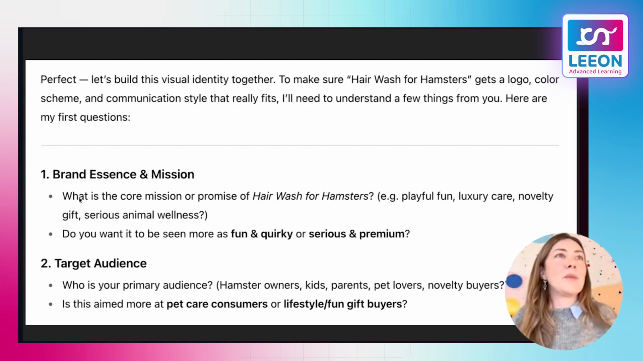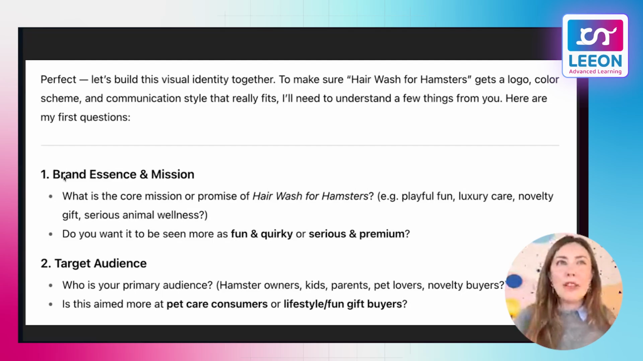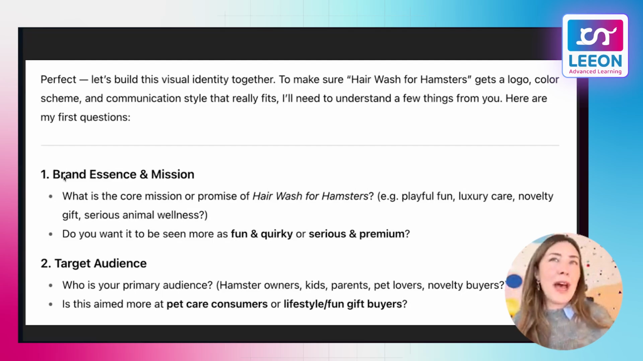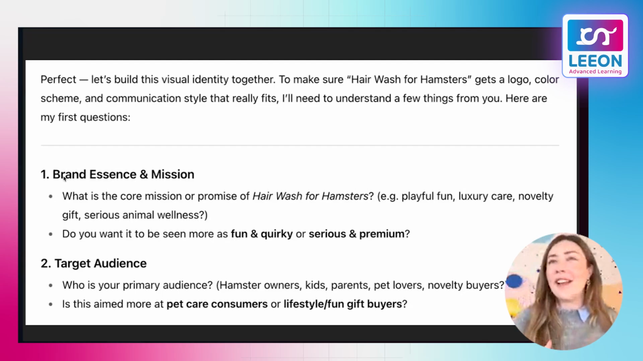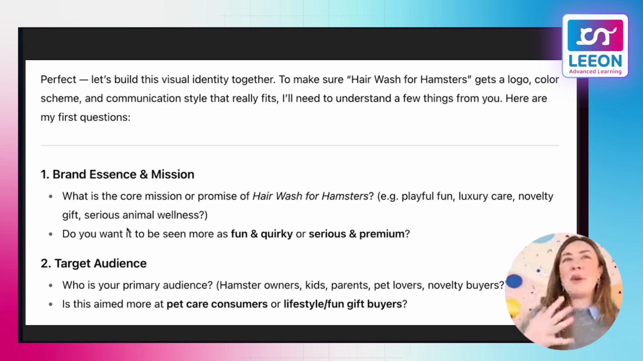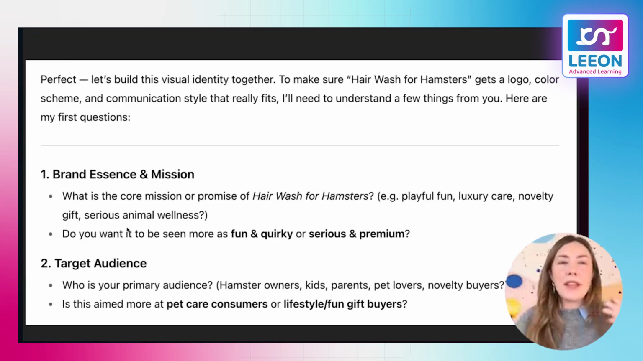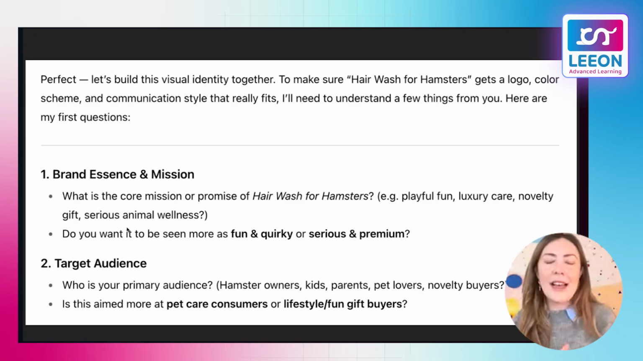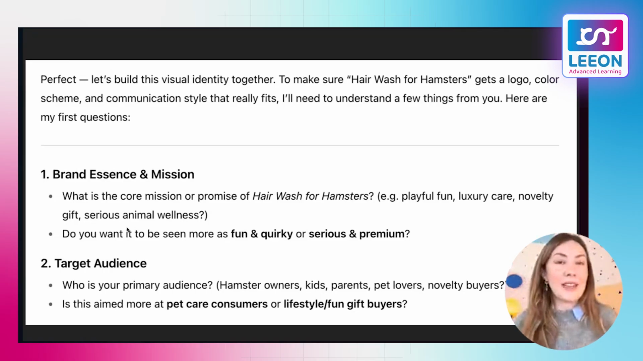So this one is about brand essence and mission. So what is the core mission or promise for Hair Wash for Hamsters? Is it fun and playful luxury care? Is it a novelty gift, or is it serious animal wellness? Should it be fun and quirky or serious and premium? So it gives us these guiding questions, but ultimately it's up to us to really think about what we want to answer to it.